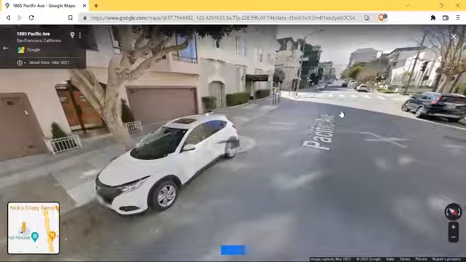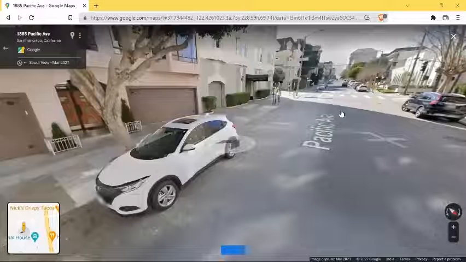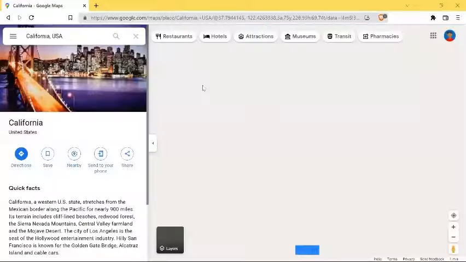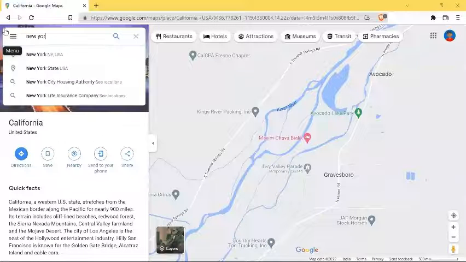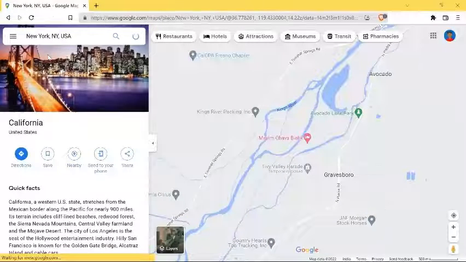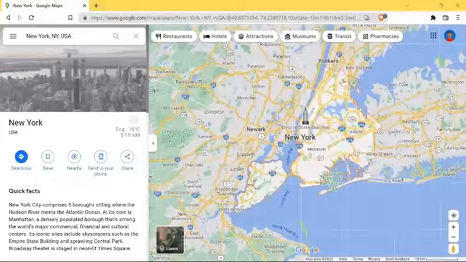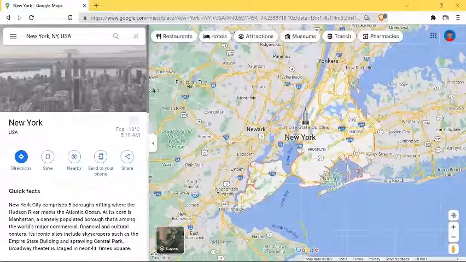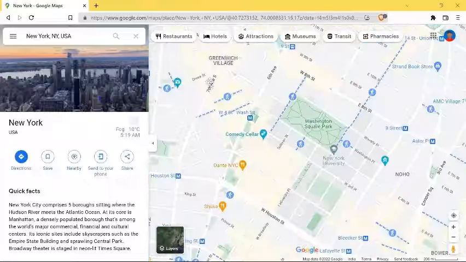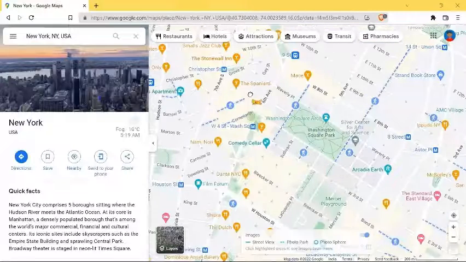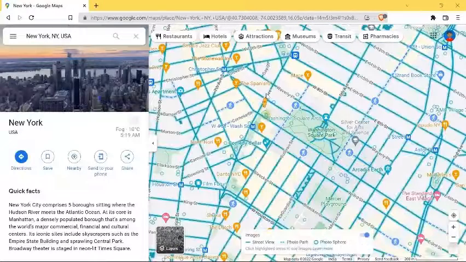This is an amazing feature of Google Maps where you can actually see. Let's choose another street maybe. So this time let's go to New York. NY, that's New York. Let's go to the Greenwich Village or anywhere. I'll just pull it and put it anywhere on these circles.